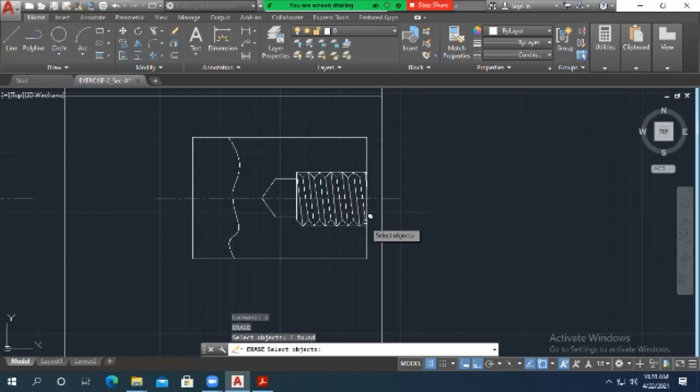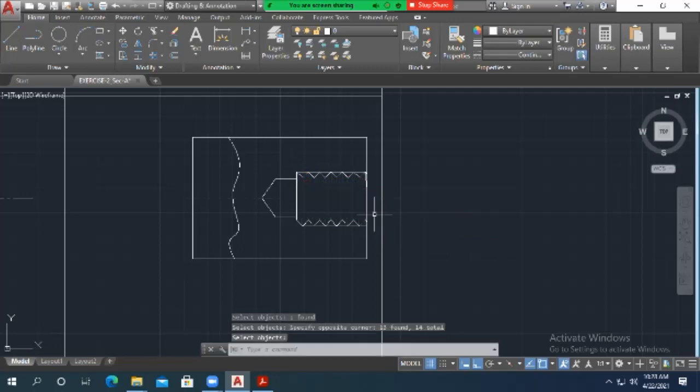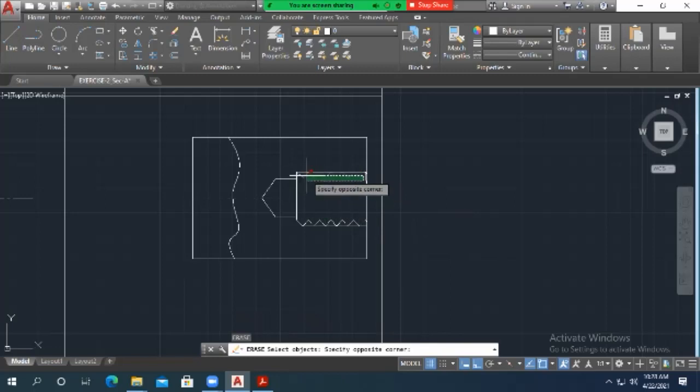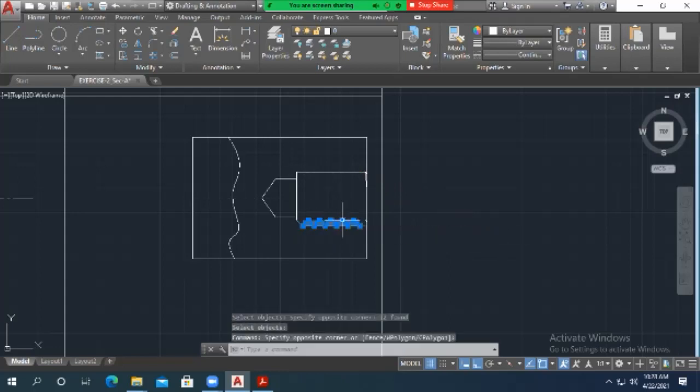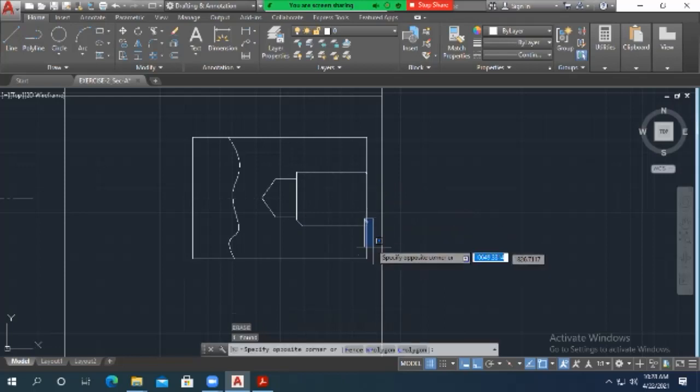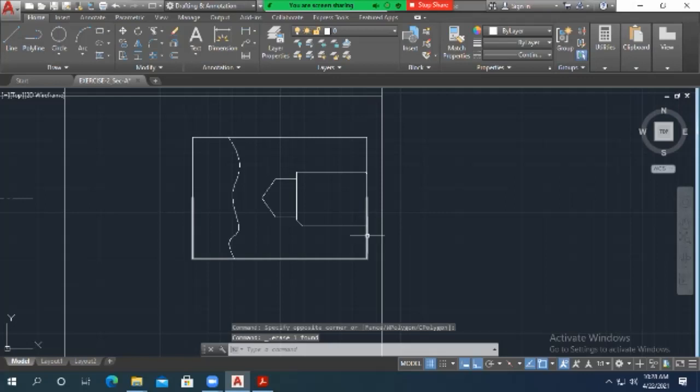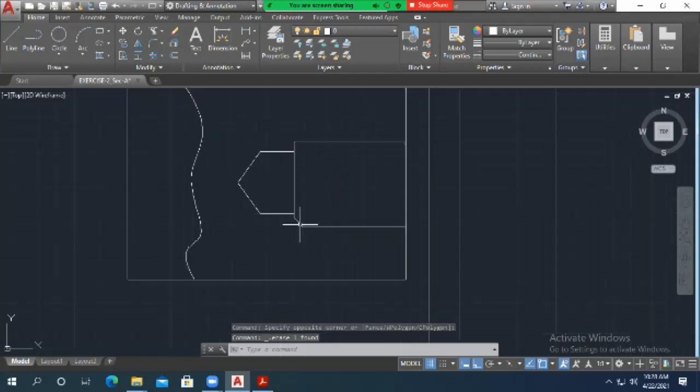Selecting objects like this, right? Also, we don't want these threads. So enter to retrieve the last command, selecting those, enter. Also these, right? Some more. All right. And then we have this portion.